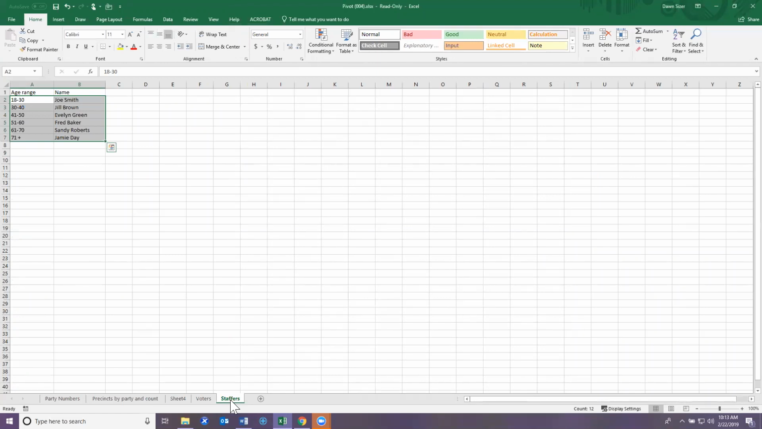Great. So what we're going to do is construct a formula that will populate the cells with our staffers if and only if there are people in those precincts that we want to target. So the easiest way to figure out how to get started writing an Excel formula is to construct it in words first.